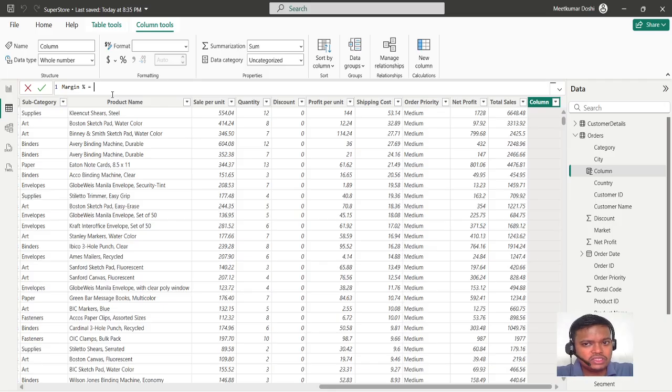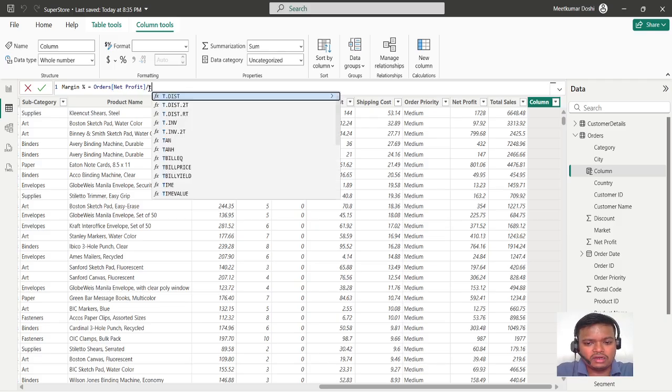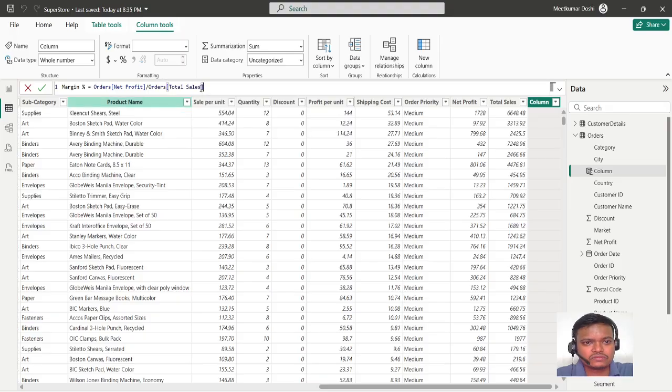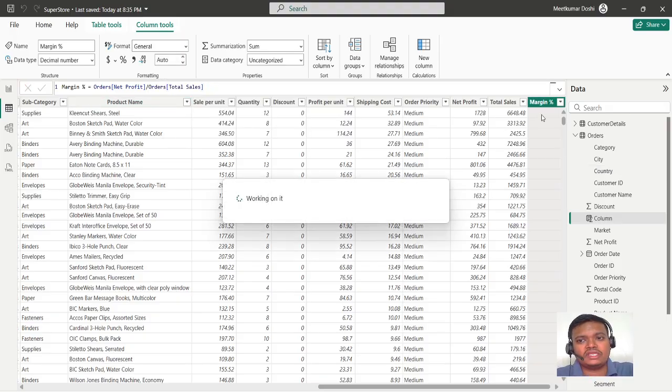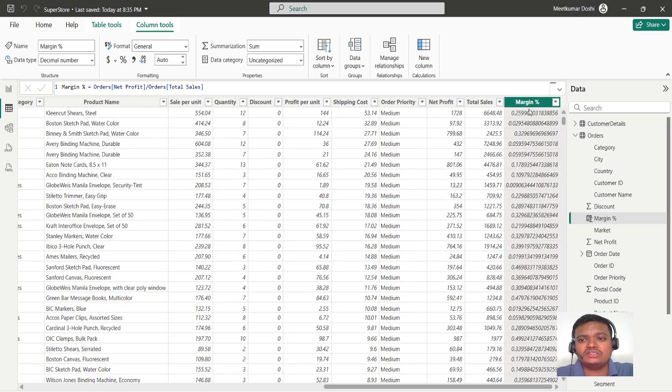And what will be the equation? The equation will be the net profit under the orders table, divided by our total sales. I hope this is clear. If I click enter, automatically all the figures based on the calculations pop up. But the values are currently stored as a general or decimal number. We want to have it in percentage terms.